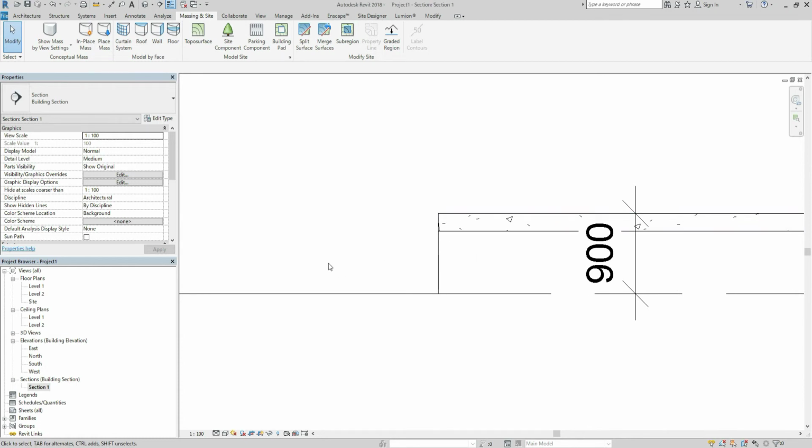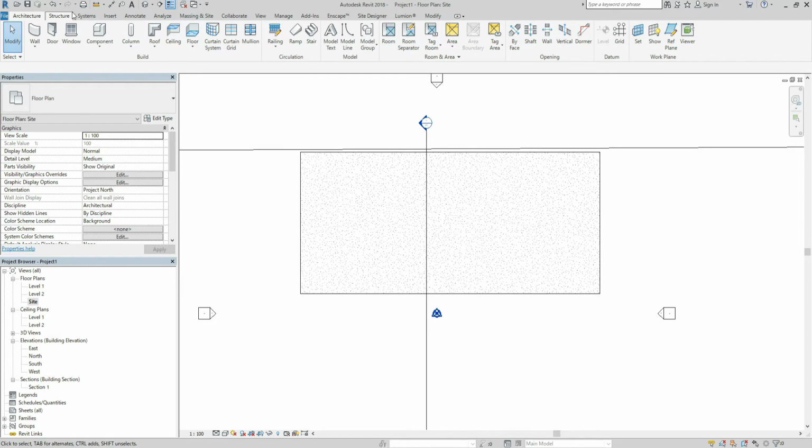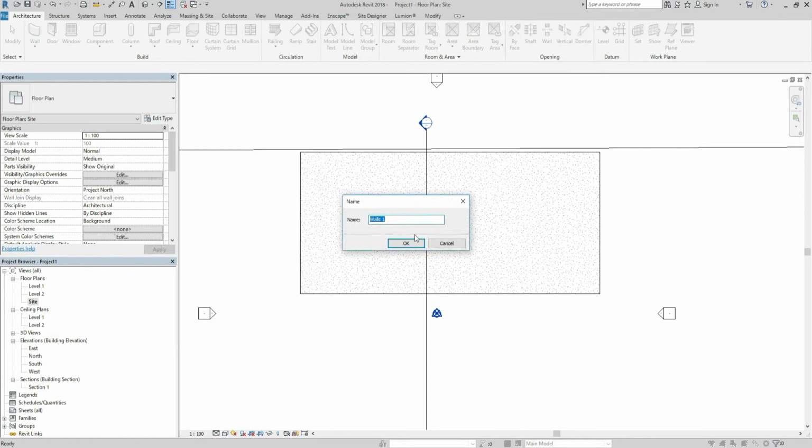Okay, so first of all, let's go back to site plan and click Architecture tab and click Component and click Model in Place, and then the category should be walls. And let's name it retaining wall. Click OK.